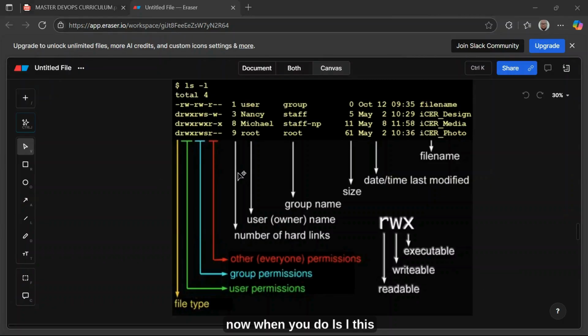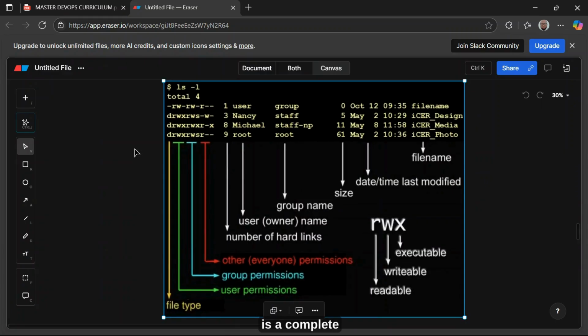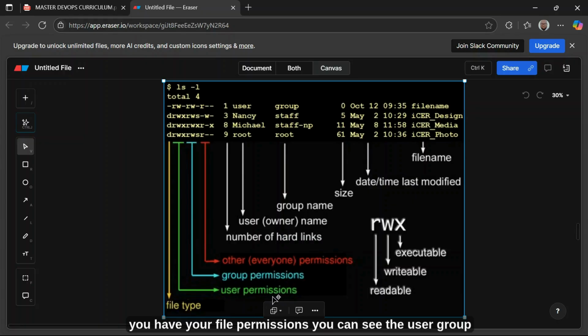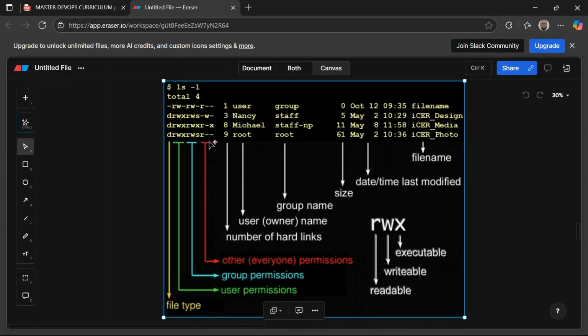Now, when you do ls -l, this is the complete result you're going to have. The file type first, the first alphabet, which is your file type. Then you have your file permissions. You can see the user permissions, the first three. You can see the group permissions, which is the second three that we have in here. Then you can see the permission for everyone else, which is the last of the threes.